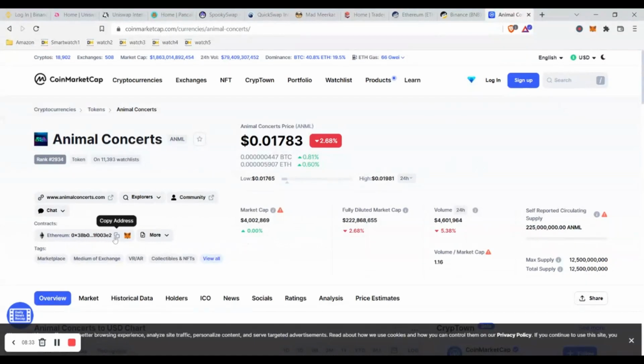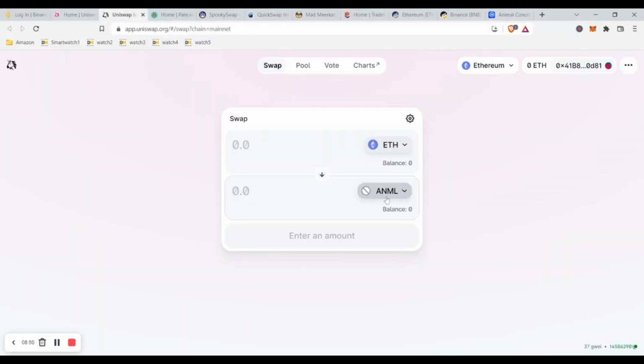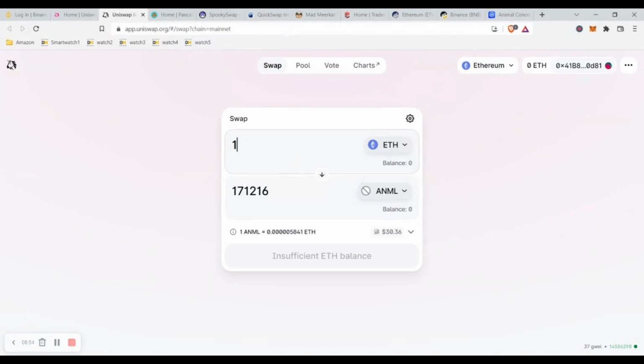And also here, as you can see, there's a more button which you can click, and apparently this token also exists on the Binance Smart Chain, so if you want to trade it over there, you can also do that via this contract. So I imported my token. I want to trade 1 ETH, even though I don't have that for this token, and this is how much it would give me.